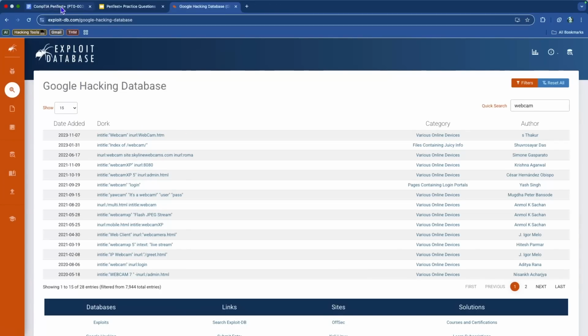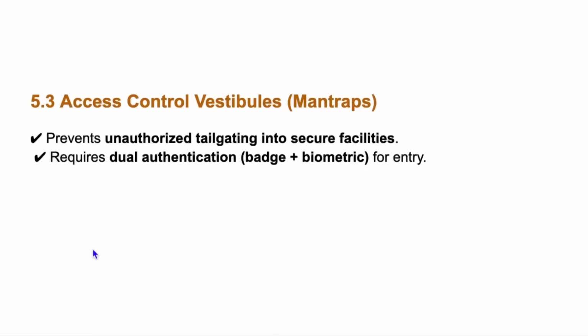Let's go ahead and finish up this section and then get into the practice questions. Our final security control for physical controls would be the vestibule, also known as a mantrap, which is a really, really interesting concept as well.